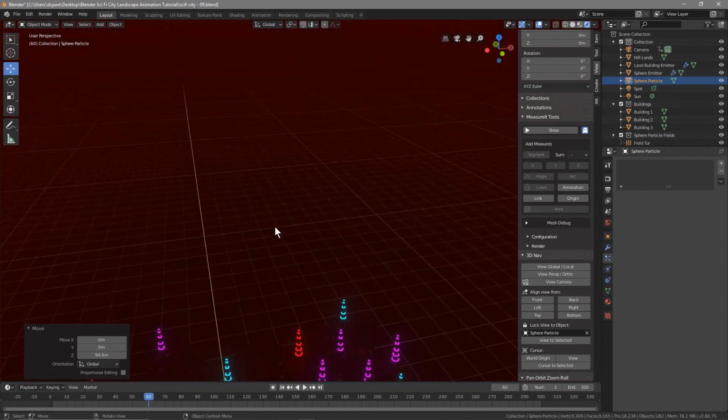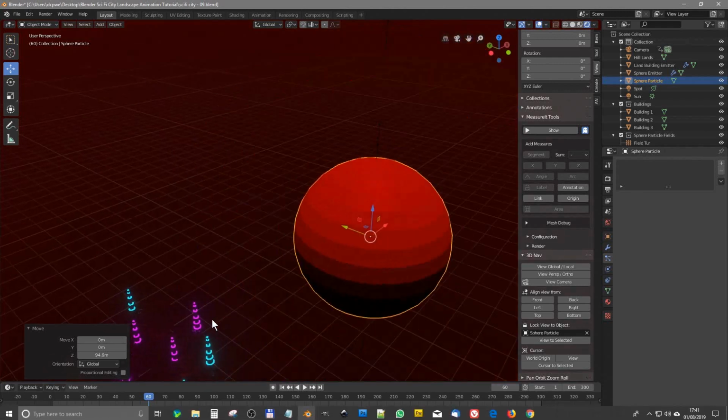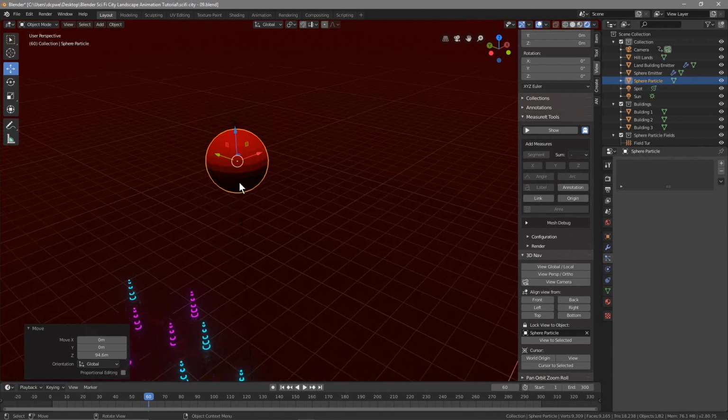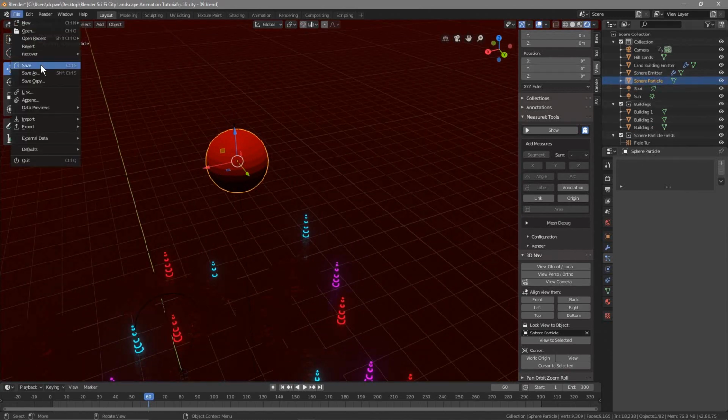Okay, Blender is doing something a bit weird here. Here it is. Zoomed in too close. Okay, so let's click on this. So we're rotating around this object basically, so we can see it clearly. That was the objective. Let's save this. I don't want to lose it again.